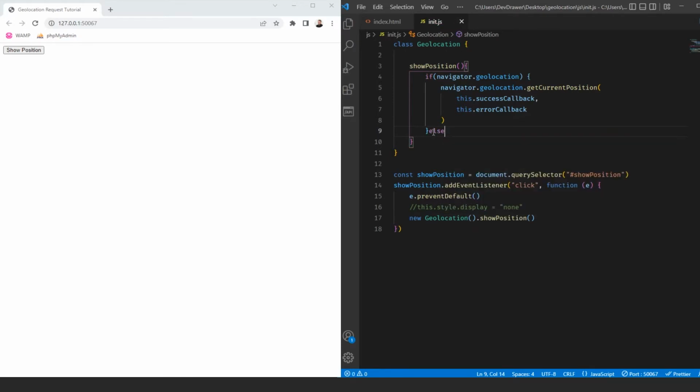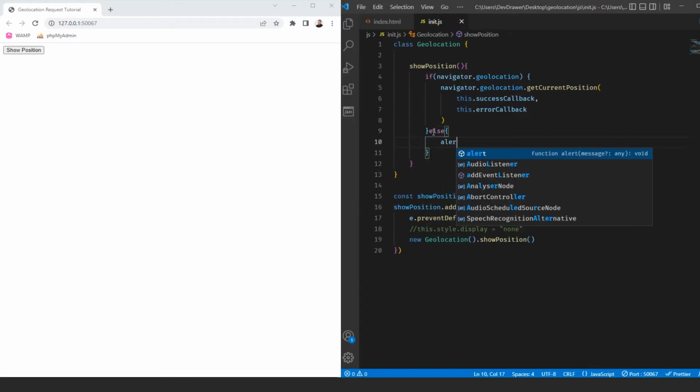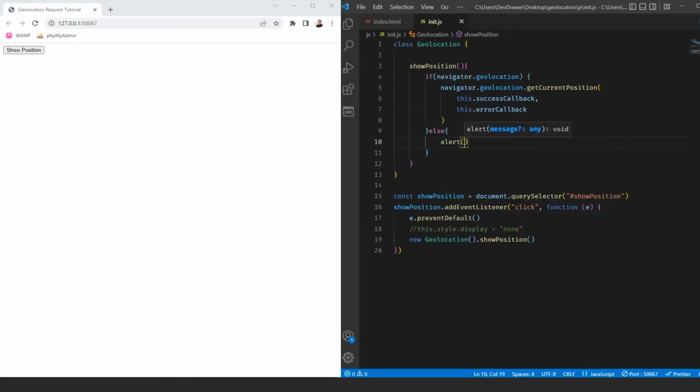So if it doesn't support it, we want to do an alert, and this alert's just basically going to say that your browser does not support geolocation. Okay, and that should be it for that.